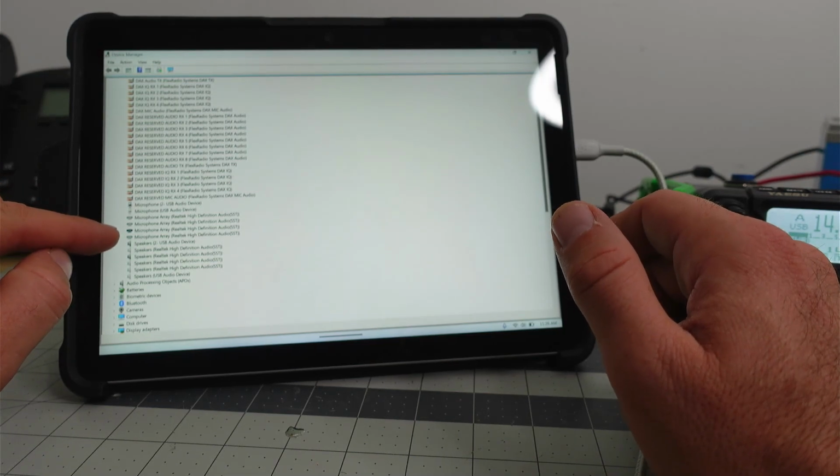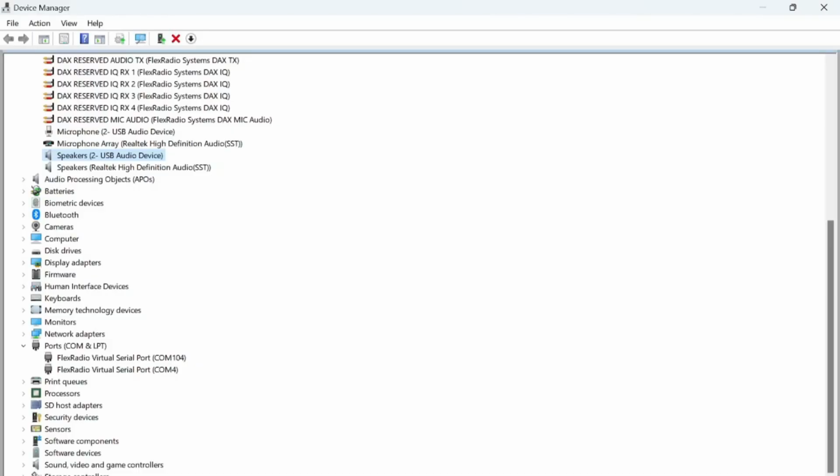Now that we are sure that both speakers to USB audio device as well as microphone to USB audio device are detected, we take a look down at the ports section, and although we do see two Flex Radio virtual ports, we don't see any Silicon Labs virtual ports, which are the drivers for the Yaesu FT-891. And we need to install those now if we don't see them.